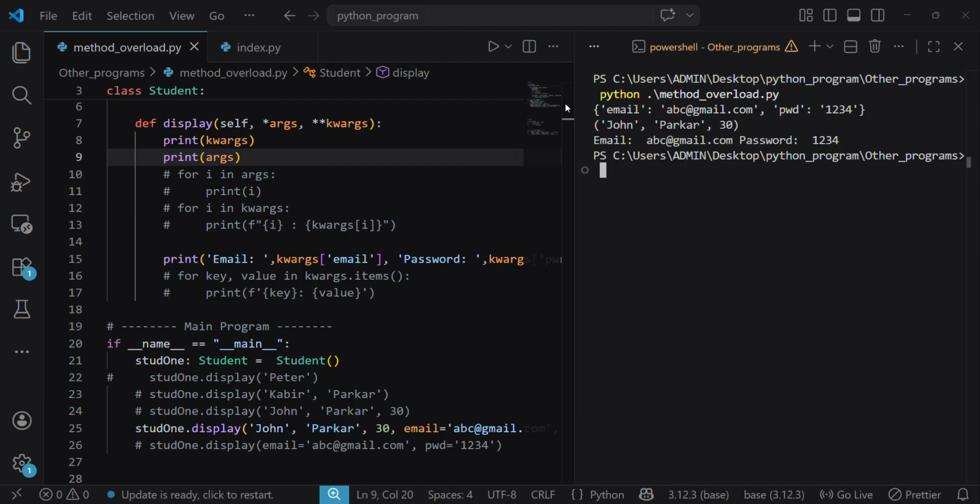Now if you see here, the email and the password which we have provided in the form of key and value are stored in a dictionary and returned. And as you have seen earlier, args is a tuple that stores multiple positional arguments of any type, so it is returned also in a tuple.